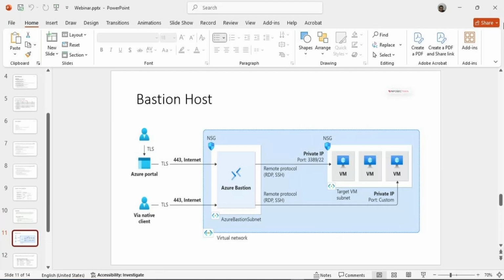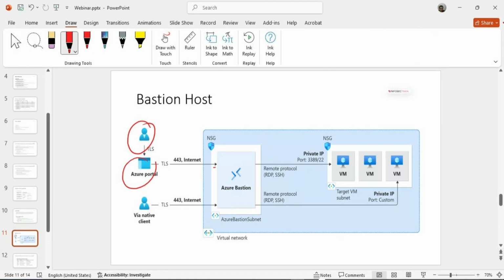And then the second arrangement which we discussed: the user kickstarts through the Azure portal, a TLS session. With the help of this Bastion service, they connect to the VM, and a 3389 or 22 session, a web session, will be established. And these VMs don't have any public IP.